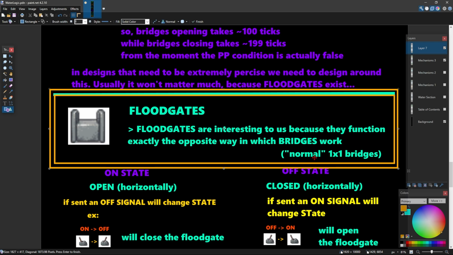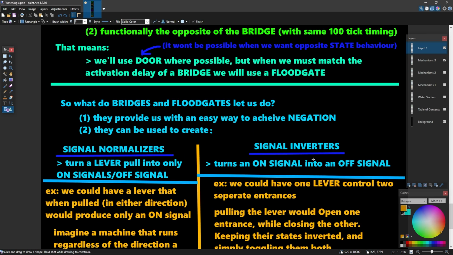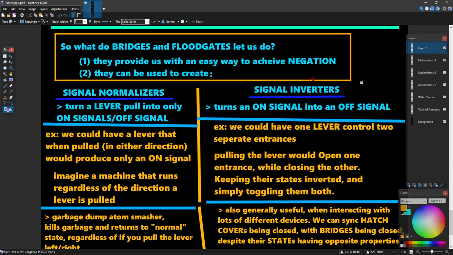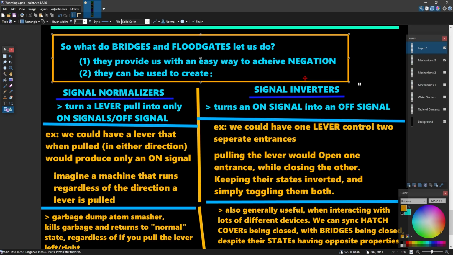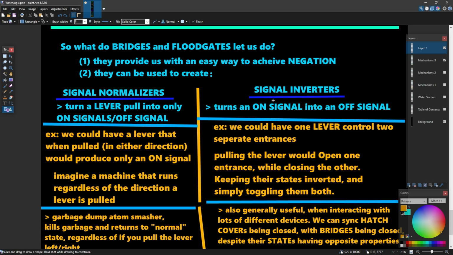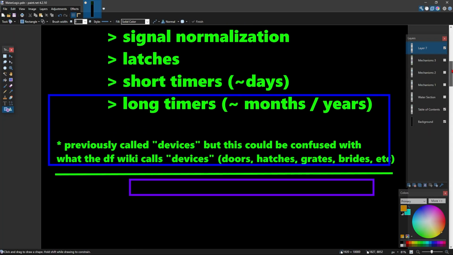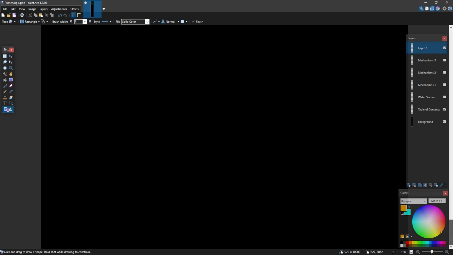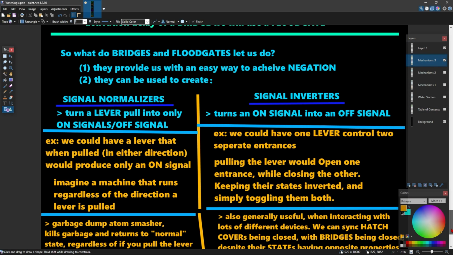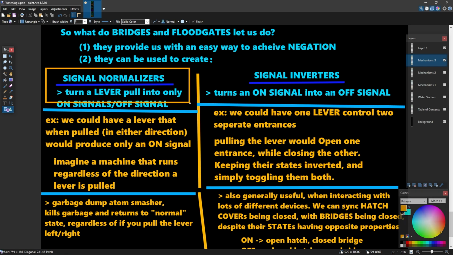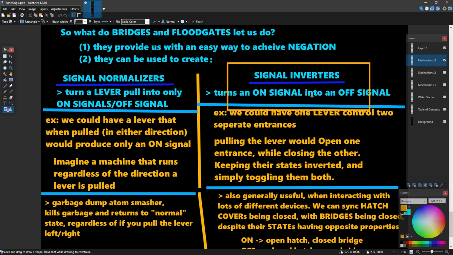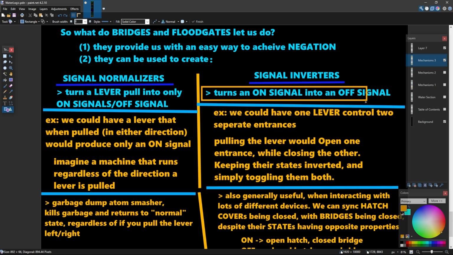This lets us do easy negation and lets us create a bunch of interesting devices. What do bridges and floodgates let us do, right? They provide an easy way to achieve negation, right? Which means they can be used to create two kinds of composite devices. What did I call it before in the table of contents? Yeah, composite components. Okay, so the first is, right, let's do signal inversion first, right? So, right, we can easily kind of turn an on signal to an off signal using signal inverters.